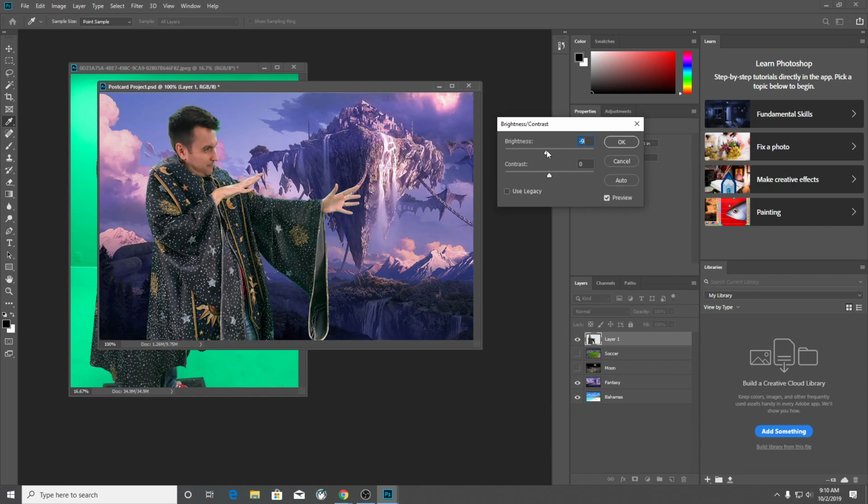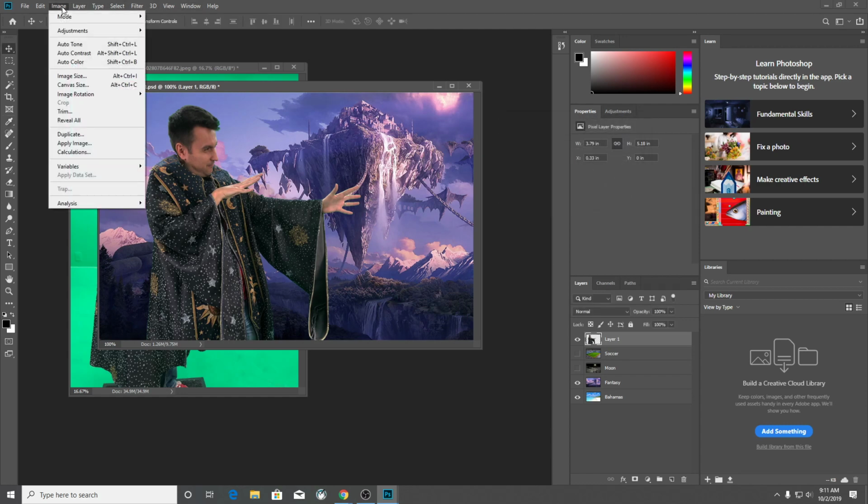up is not good. Maybe take down a little bit. Yours will be different. You just have to find what works for you. Contrast up, down. I'm just trying to find the brightness that kind of matches the background the best. I want to try that. Okay. I go OK.